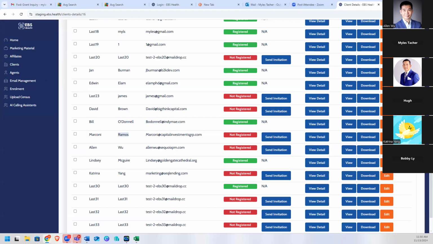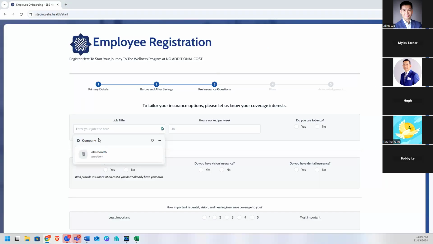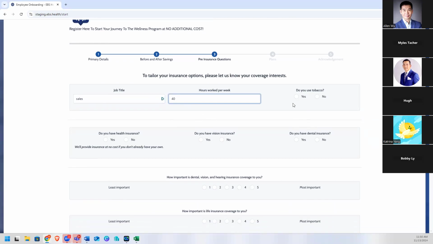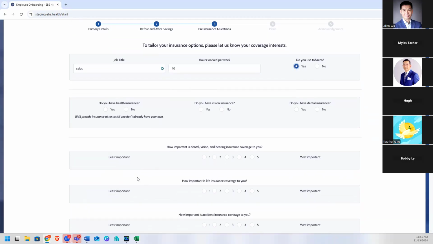Let's continue. Someone would put in their title, sales, or whatever title they're in. They would do a guesstimate of their hours. Let's just say the average person works 40 hours. Now, these are the questions after this that help us run the calculator behind the scenes to determine and package up their insurance. So if someone smokes tobacco, it might cost a little more, but let's just say in this example, they smoke tobacco.